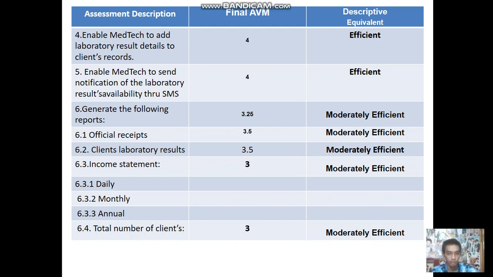Generate the following results. Reports. 3.25, moderately efficient. Official receipts. 3.5, moderately efficient. Client laboratory results. 3.5, moderately efficient. Income statement, including the daily, monthly, and annual. 3, moderately efficient.